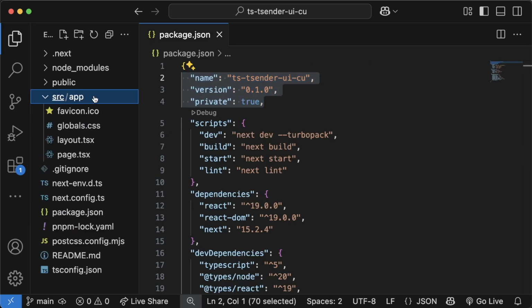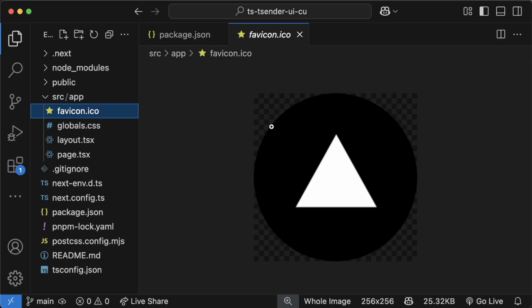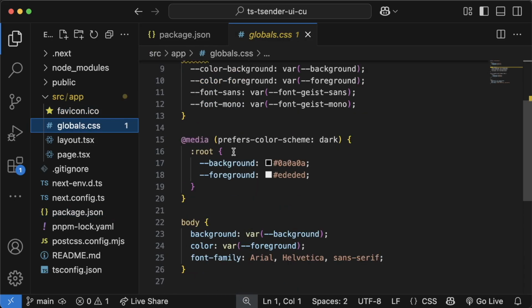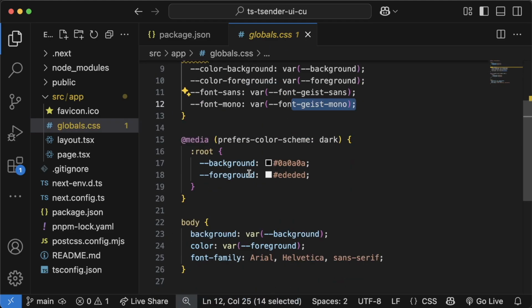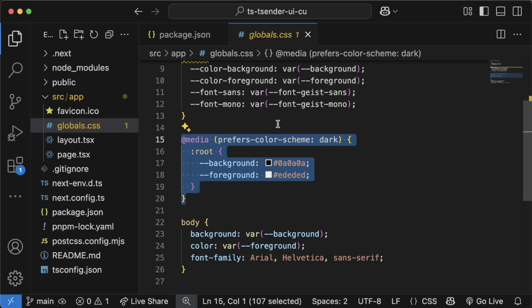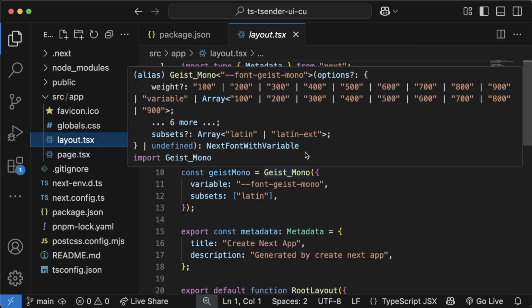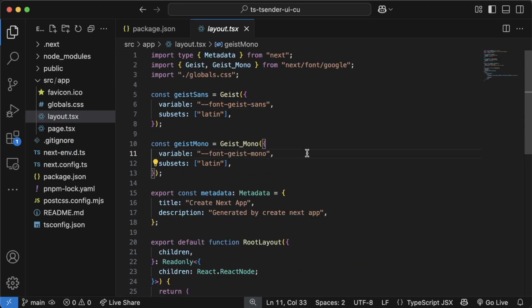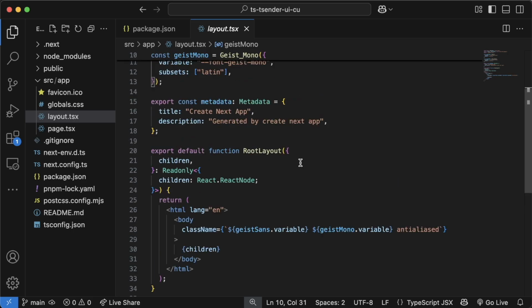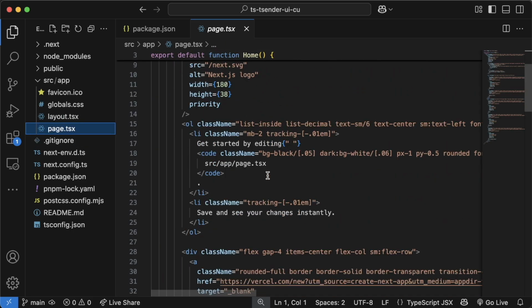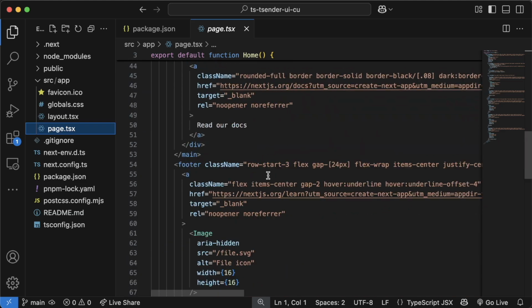Then we have src/app. Basically, 90% of the code we're going to be creating is in this src folder. We have favicon, which is just like a little logo. Globals.css. This is like some formatting, so it gives colors and when to use certain colors given different setups. We have our layout.tsx. This is going to be the layout of our entire app. You can almost think of this layout.tsx as the main function of our website. And then we have page.tsx, which at the moment is our home page.